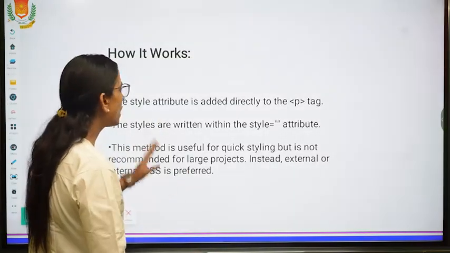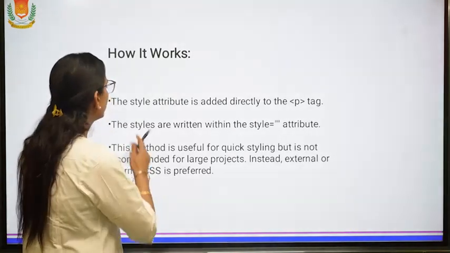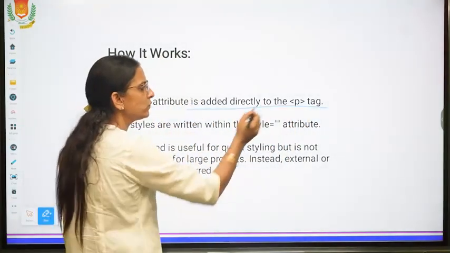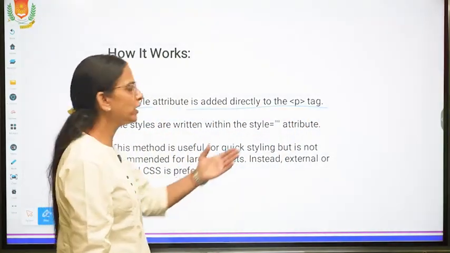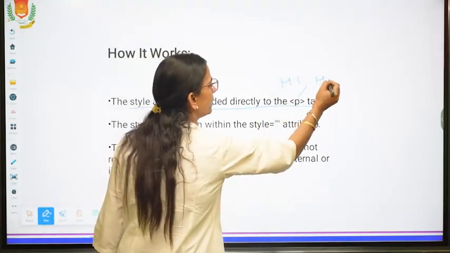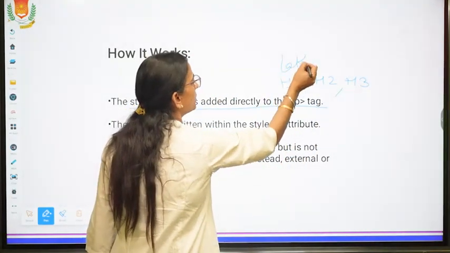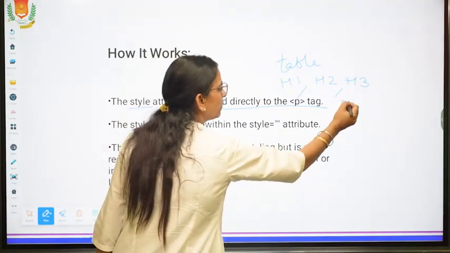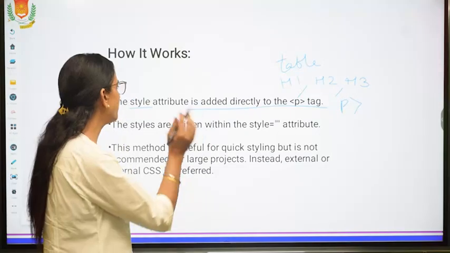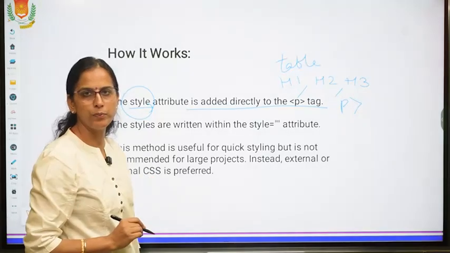Now, how does this CSS work? Just focus on it. The style attribute is added directly to the P tag. As we added the style attribute to the P tag, it can be defined with the H1 tag. It can be defined with the other levels of heading. It can be defined with the table tag. It can be defined with the P tag as well. So these are the different tags and you can apply it with any tag with the help of the style attribute.